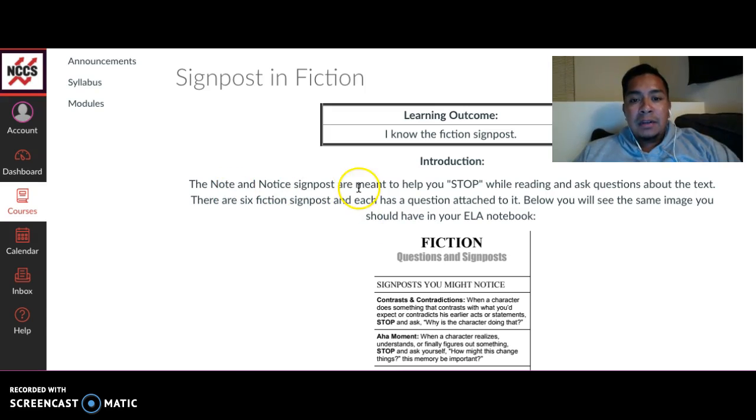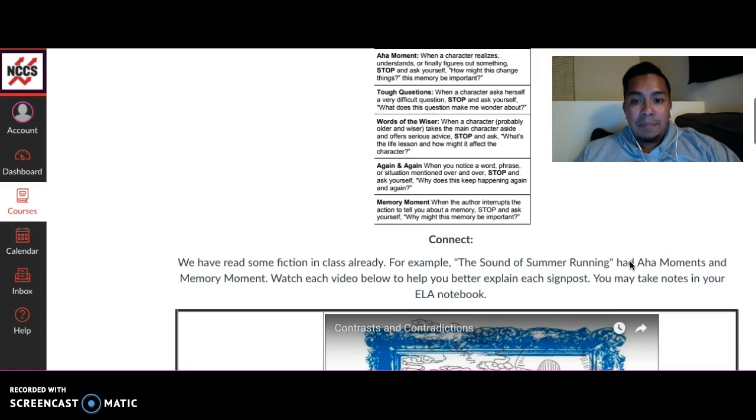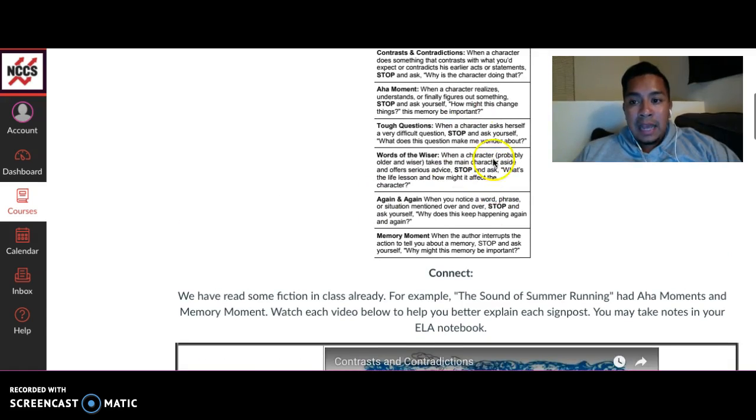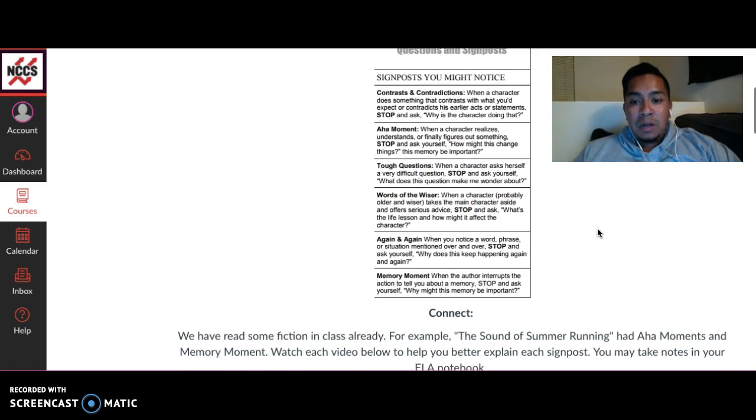It says the note and notice signposts are meant to help you stop while you're reading and ask questions about the text. There are 6 fiction signposts and each has a question attached to it. Below you will see the same image you should have in your ELA notebook. You guys should already have this bookmark.